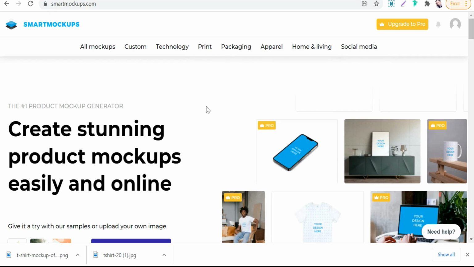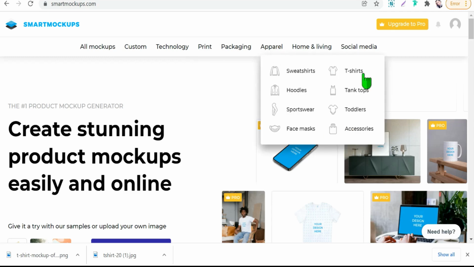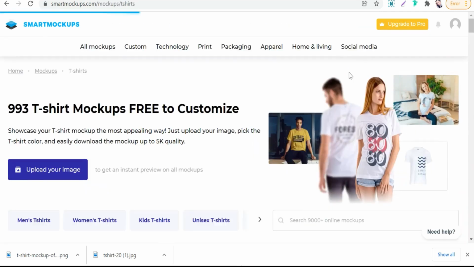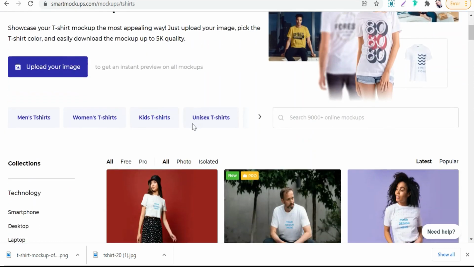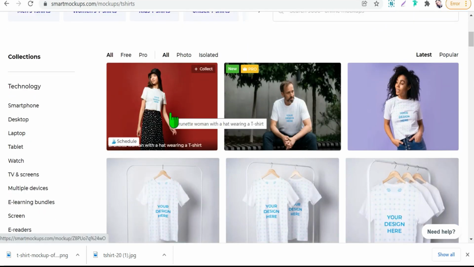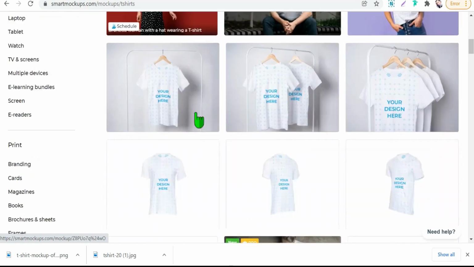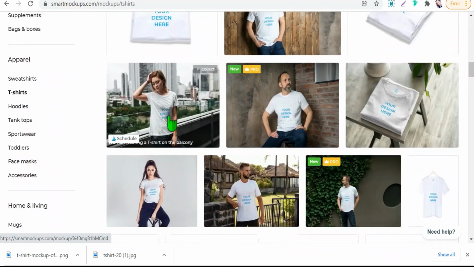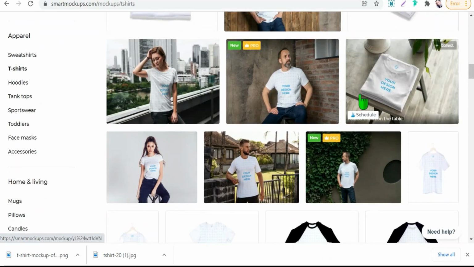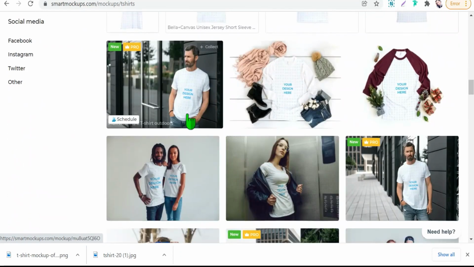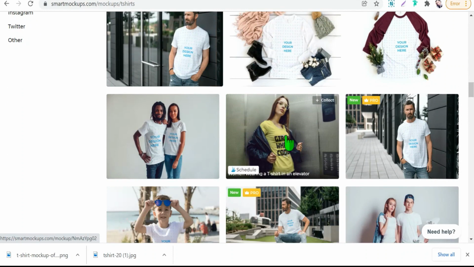Okay, so let's try. We can select a t-shirt mockup from this apparel category. Click over it, and here you will find a great collection of premium and free mockups all together. This free mockup, this free mockup, and this premium one that needs a subscription. So let's try these free mockups, beautiful mockups. Let's pick any of these mockups, like this one as an example.